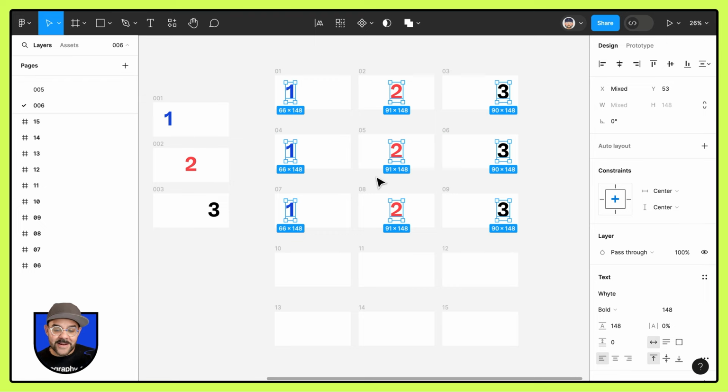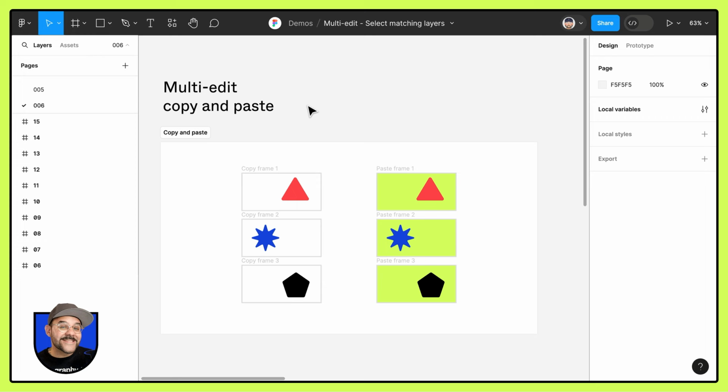Multi-edit copy and paste is a good way to select objects across many frames and then paste them either into one frame, two frames, or the same amount of frames that you copied them from.